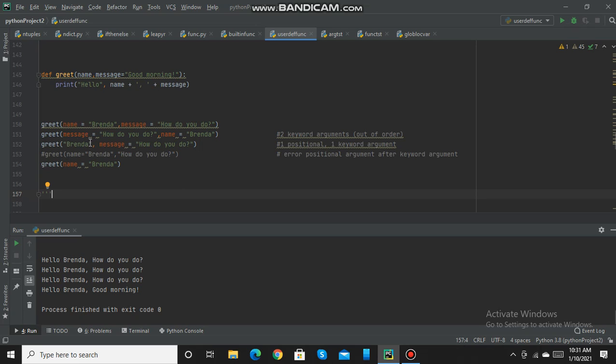Now the third one is I have given name as the positional argument, that is Brenda as the positional argument, and message how do you do as a keyword argument. Again it has printed in the same way. Now in this last instance I have given only name. I have not passed any message. So it will take the default message from the function definition, that is good morning, and it is getting printed here.